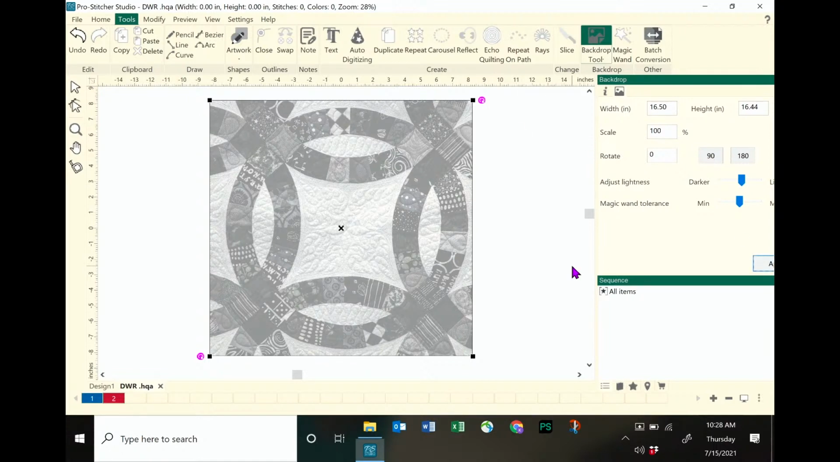Correct, yeah. But now I can go in and pull in a design. I'm going to go into the Pro Stitcher library, but I'm going to go down to, this is the design that I actually use.